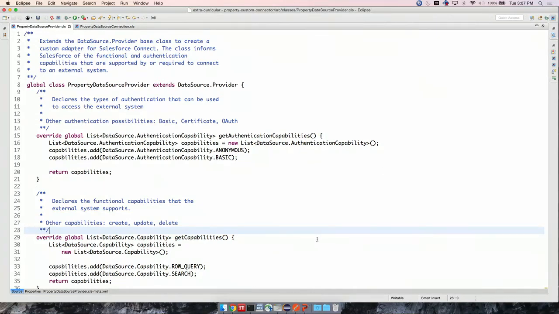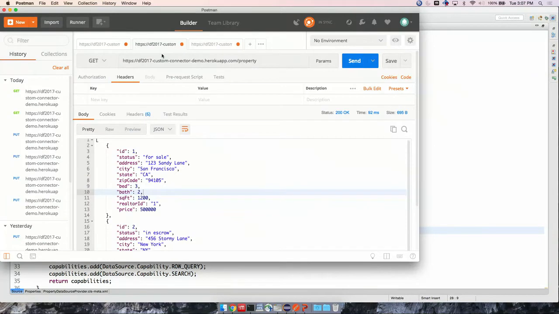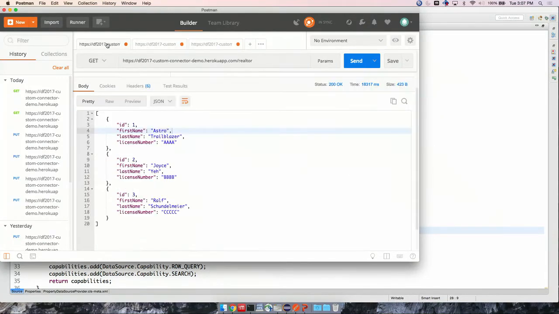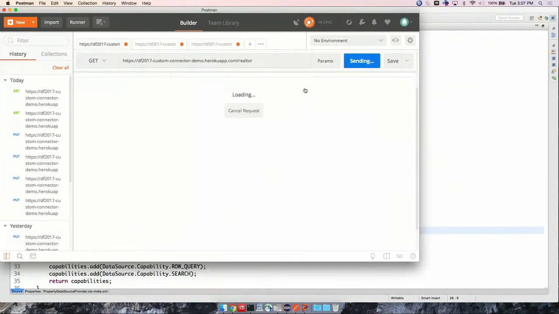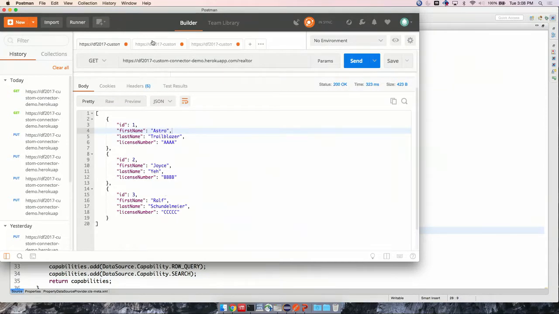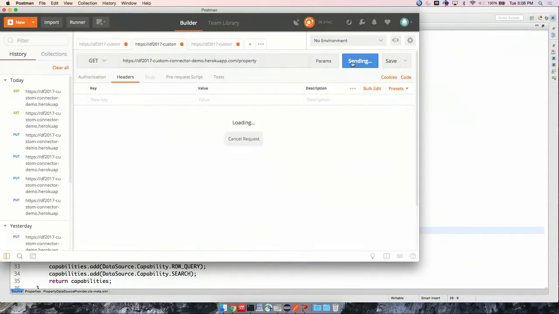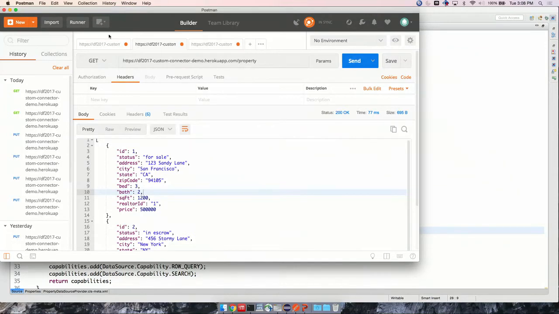So today what I have is an external system that has information on both properties and realtors, and I want to be able to use that information in my org. So I do have a simple REST web service. So let's go into Postman, which is a REST client, and see what my services do. /realtor returns to me three realtors, and if I have /property, it returns to me property.